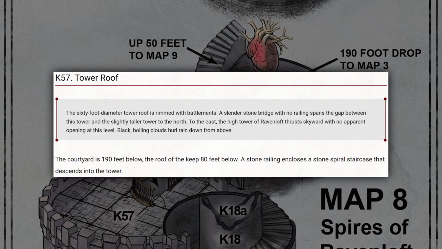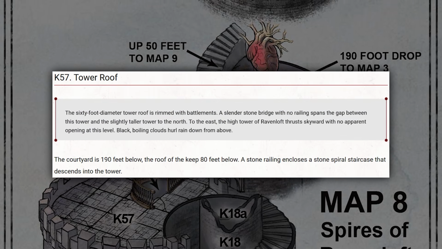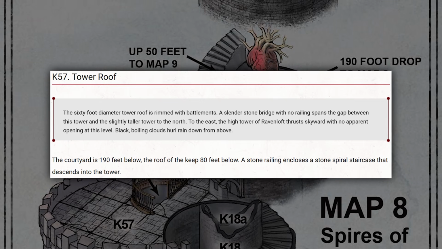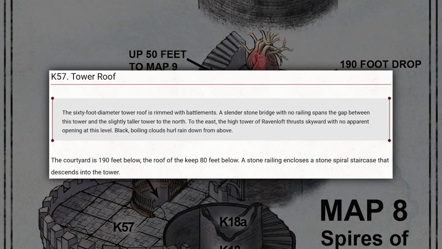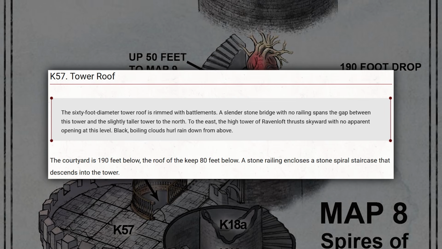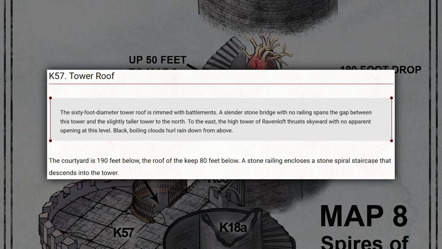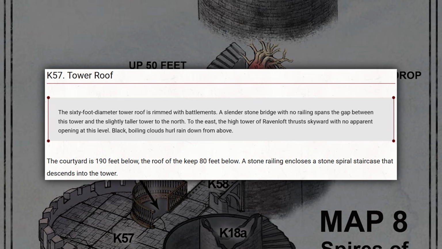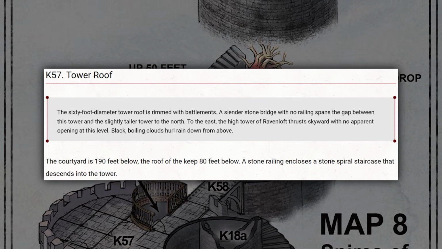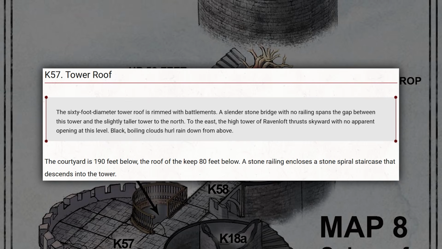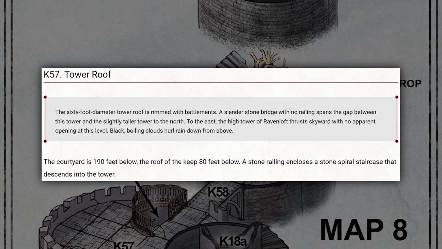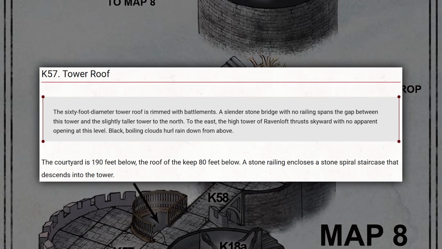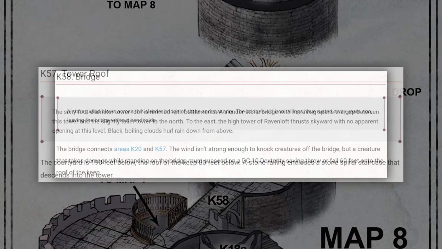K57, Tower Roof. The 60-foot diameter tower roof is rimmed with battlements. A slender stone bridge with no railing spans the gap between this tower and the slightly taller tower to the north. To the east, the high tower of Ravenloft thrusts skyward with no apparent opening at this level. Black, boiling clouds hurl rain down from above. The courtyard is 190 feet below, the roof of the keep 80 feet below. A stone railing encloses a stone spiral staircase that descends into the tower.